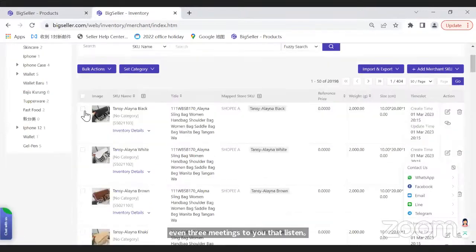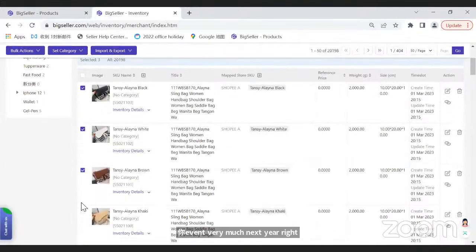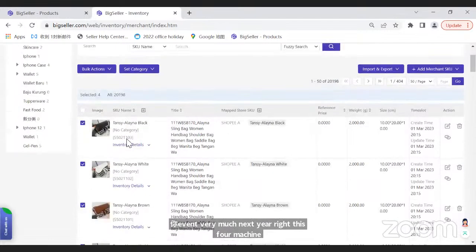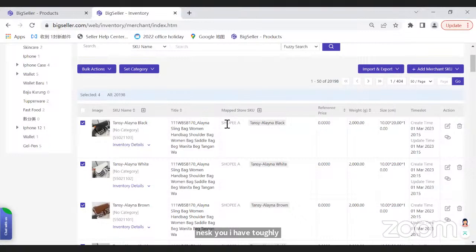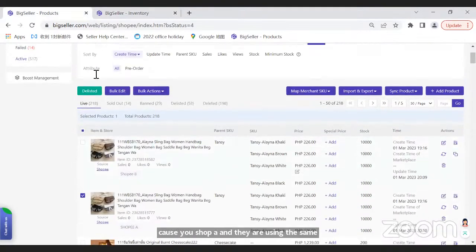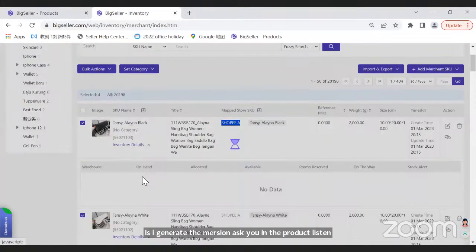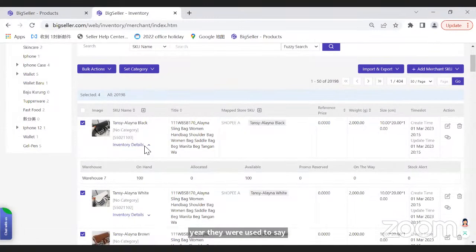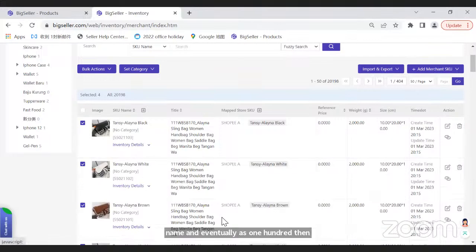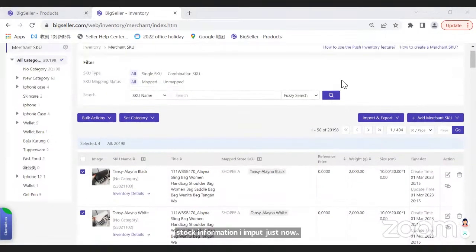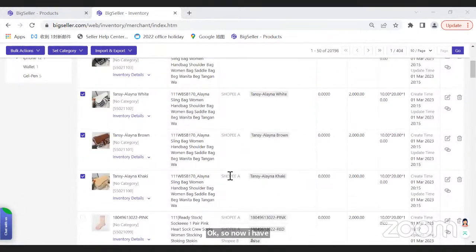Inventory, merchant SKU. Right, these 4 merchant SKU I have perfectly generated, and all the merchant SKU have been mapped with my store SKU, Shopee A. They are using the same name because I generated the merchant SKU in the product listing here. They will use the same name, and the inventory here is 100. That is the stock information I input just now. Okay, so now I have finished for my Shopee A.